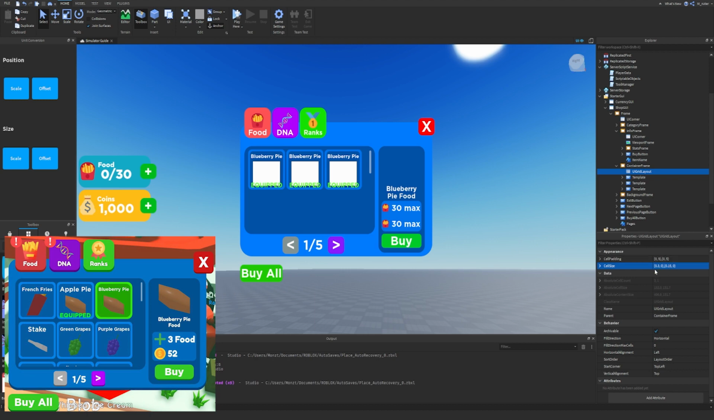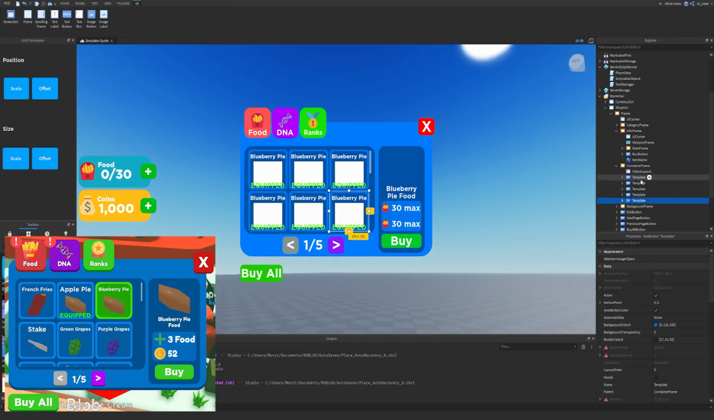0.15, that might be decent. And this could be a 3.5. How about a 3.2? That's pretty good. Let's duplicate this again to see how it looks.